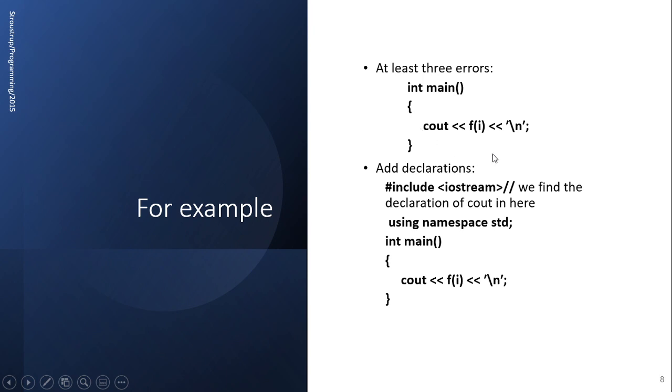So how can you fix this issue? First of all, you need to add a declaration for cout. That declaration is available in the iostream header file. So you need to include this iostream header file into your program. It will to some extent solve the problem of cout. I said to some extent. Why? Because cout is defined in the namespace std. So you need to use using namespace std as well.